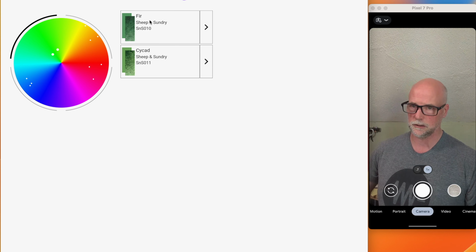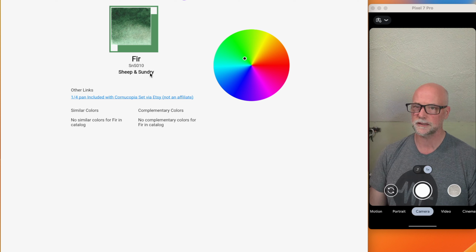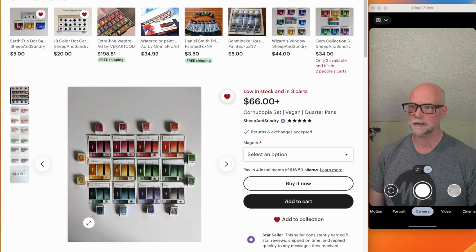We're also adding independent paint manufacturers and a link to the stores for these independent paint manufacturers. In this case, it's an Etsy shop, and you can purchase the paints that way.